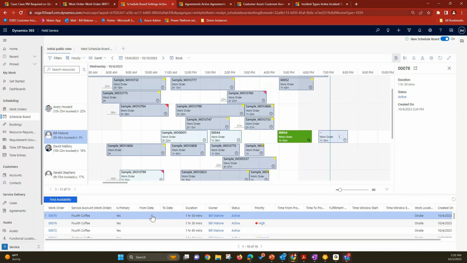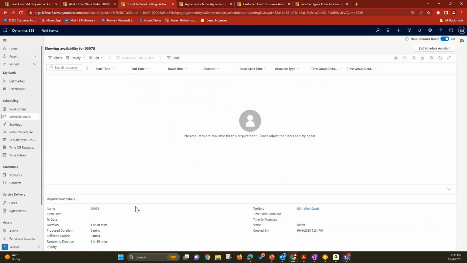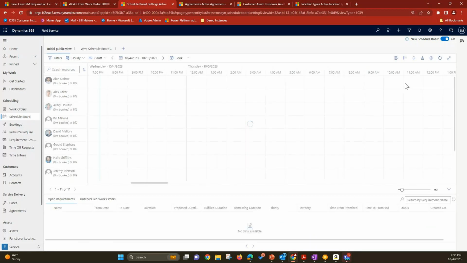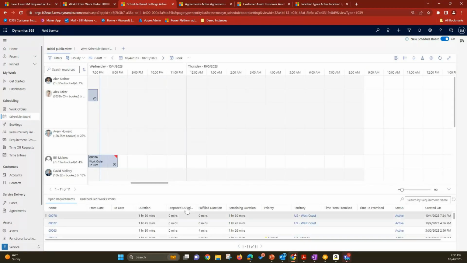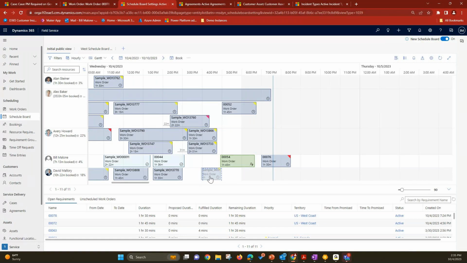Or notice when I select a particular work order, this find availability button lights up, and now I can use the wizard to narrow down and view where I can put that work order. Of course, I've picked a bad example there because my constraints were too narrow to get that one on the calendar. But that's essentially the option. I can drag and drop. I can manually adjust these things as I need to, or use the wizard.